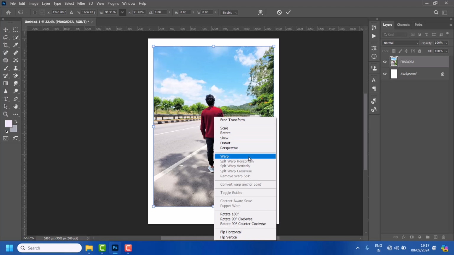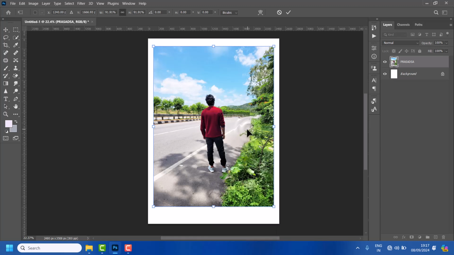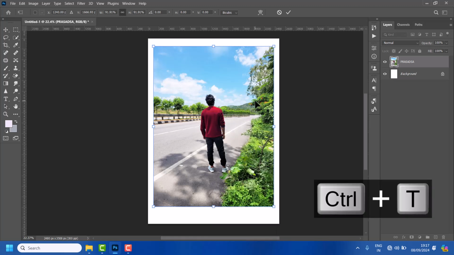So that is the basic Move tool. It is simple, but it is the foundation of creating well organized designs in Photoshop.